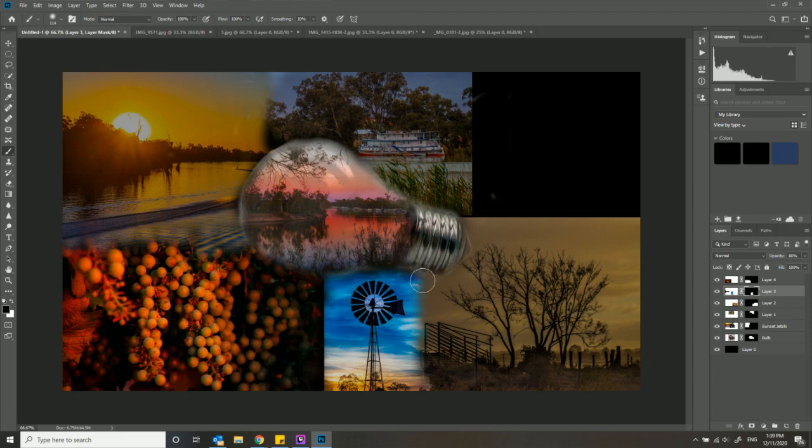I don't know what I've done there. Okay, so I've got that all done. Now we want to go this side, and we want to merge these in. That side's done.